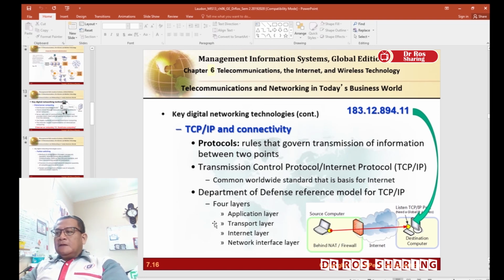So it involves many layers. For example, application layer, transport layer, internet layer, and network interfacing layer. So for example, this is your computer, and you want to connect to your friends out there overseas. So you send your message. There is a firewall checking your messages and then sending them over the internet. And by having this TCP/IP address number, only then your friend can receive your message and read your message.